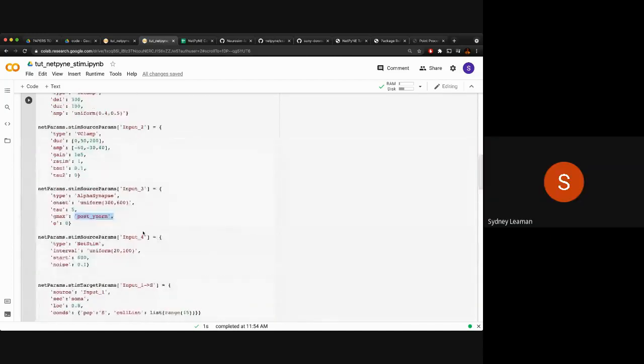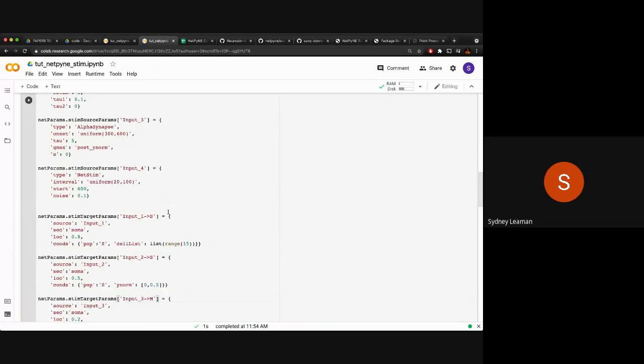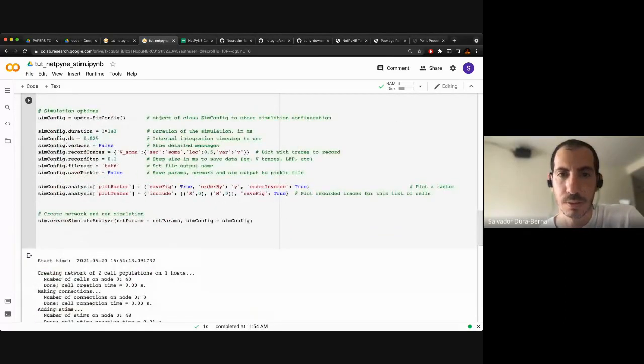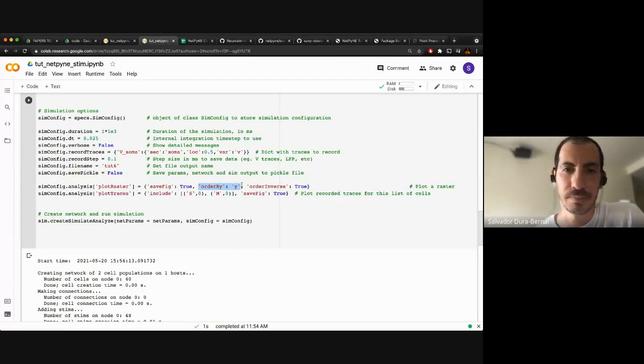So can I ask, if you wanted to change the plot to see it in order of Y norm depth instead of order of GID, how do you do that? Yes, that is what we did. Oh, they're in order of Y norm depth. Ah, yes, now they are, because I changed this to order by Y.